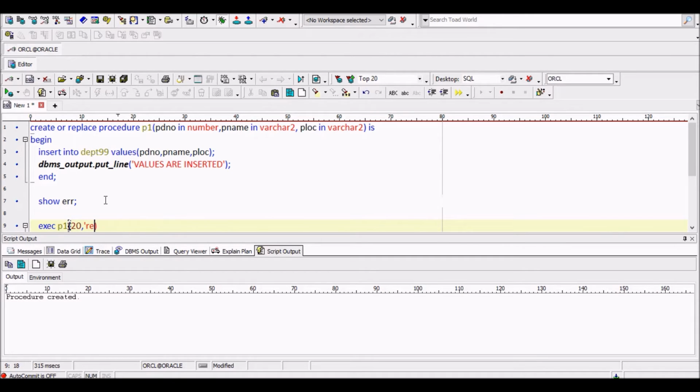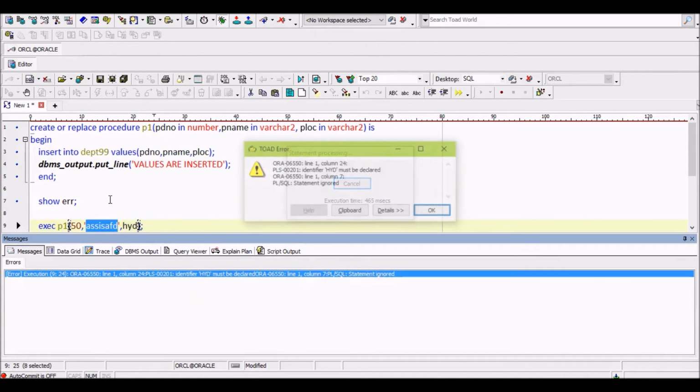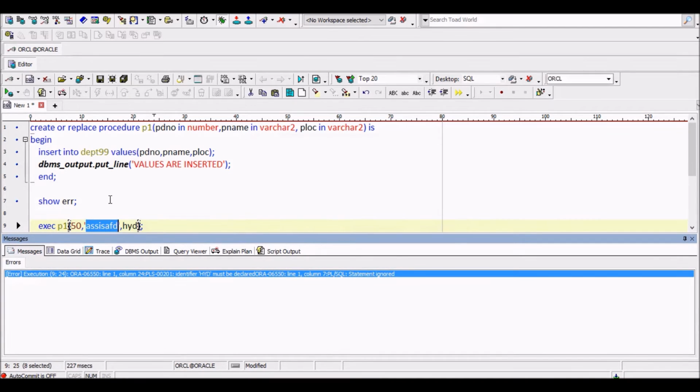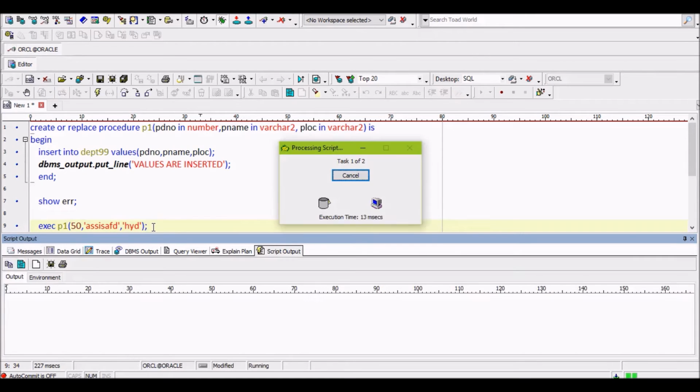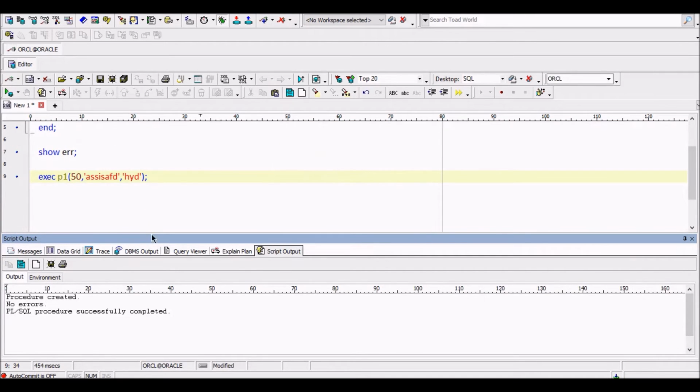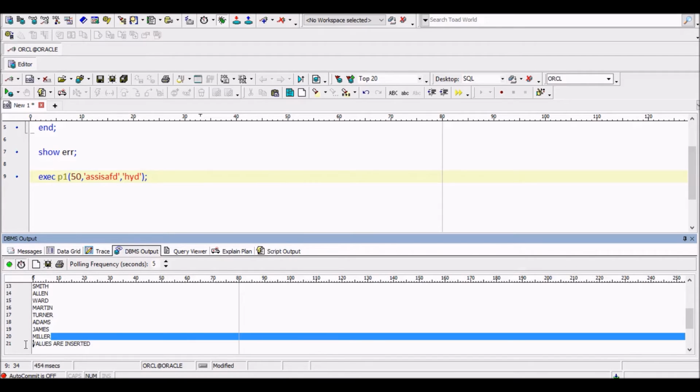Let us remove this. 50 comma assistant, something like that, and location Hyderabad. So we have to give codes for Hyderabad also. Now let us see this. So the PL/SQL is now executed, and the values are inserted.